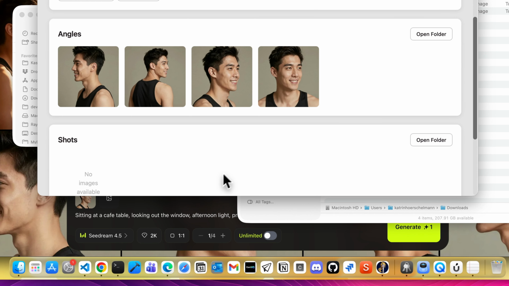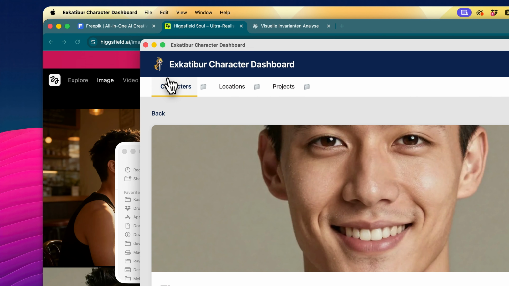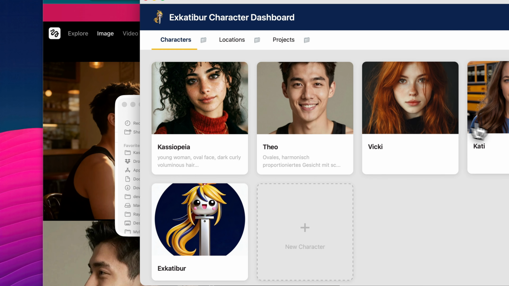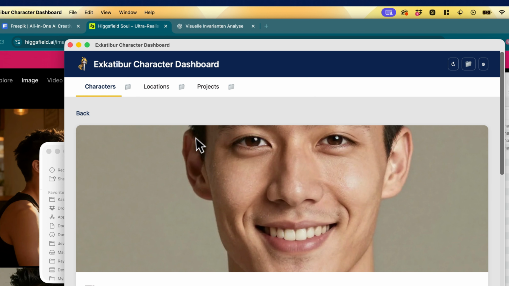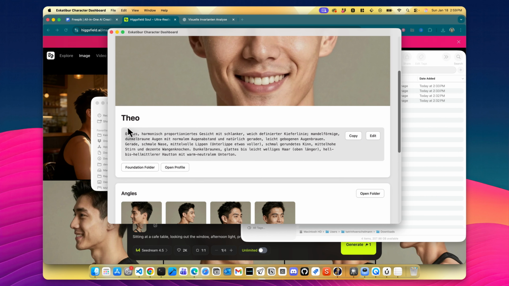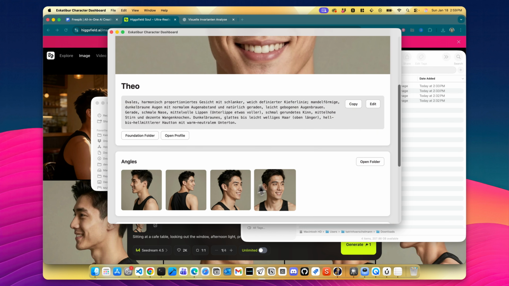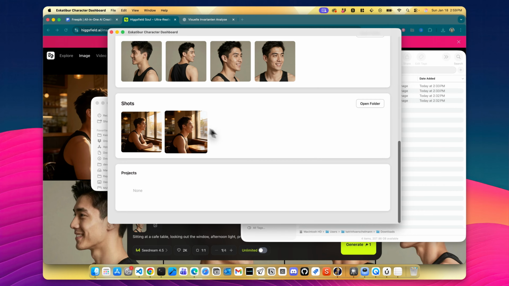Now I'll quickly show you my character dashboard again, how much it helps me here. So we have here, I've already created a few consistent characters, as you can see. Then you can click on them. Here you have your foundation image. Here you have your text that you can always copy, your angle library. And there you also see your shots.